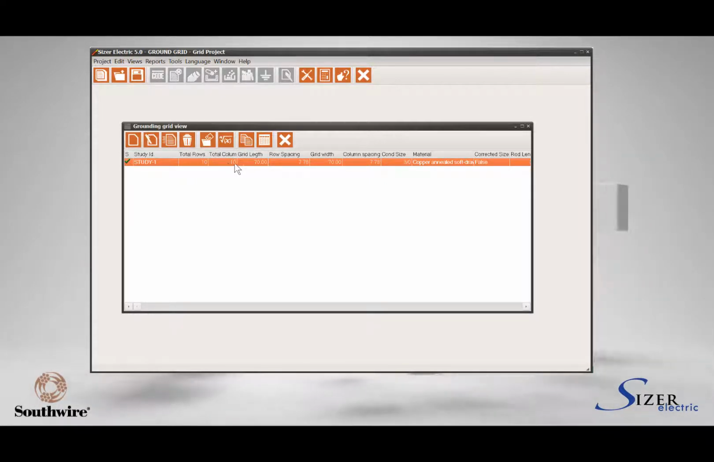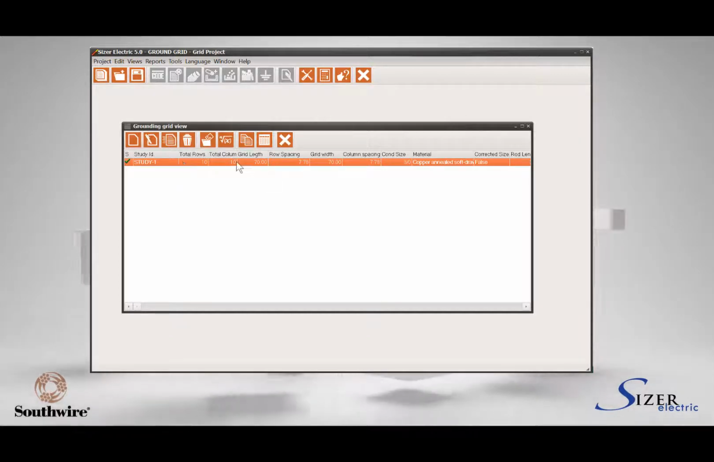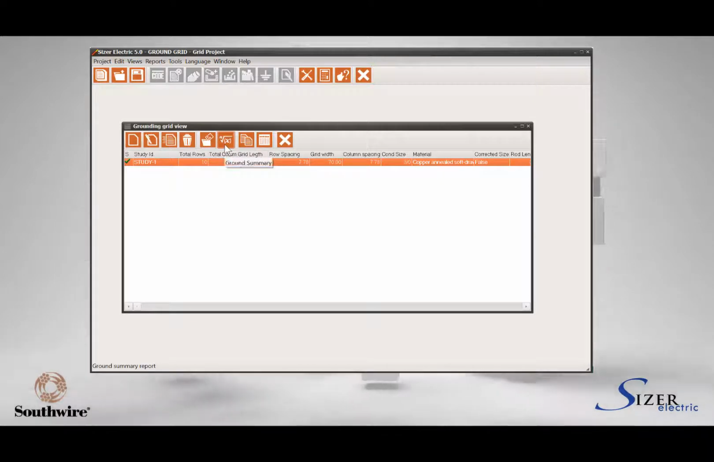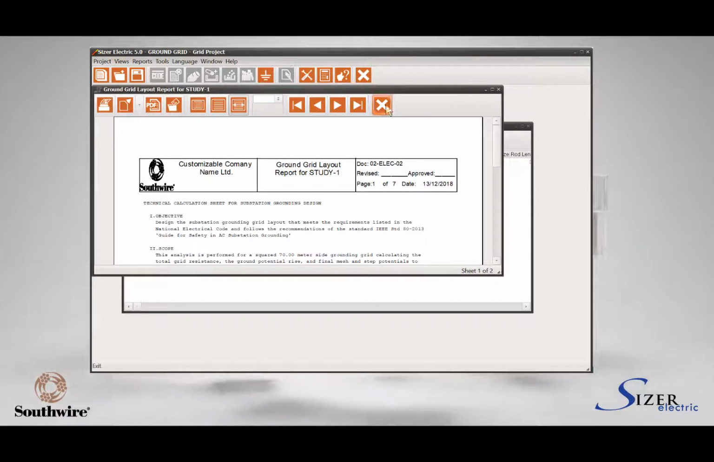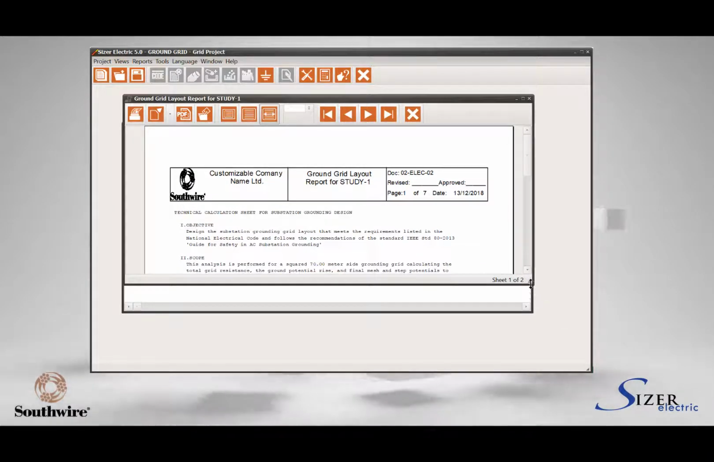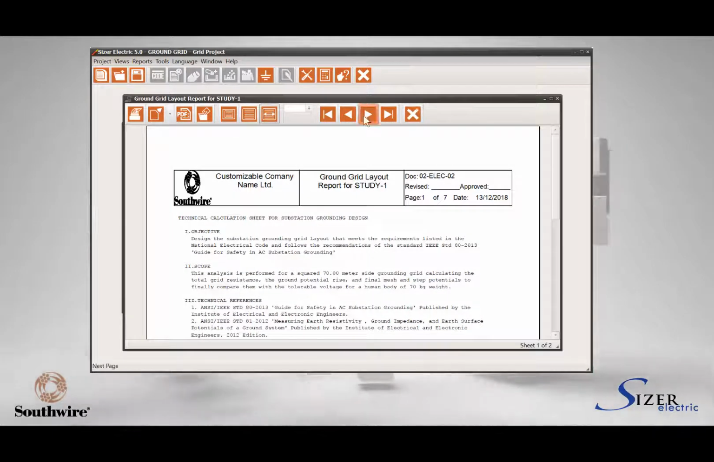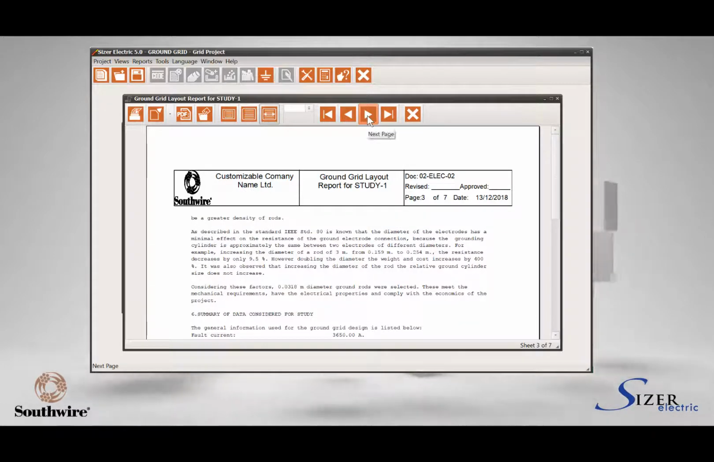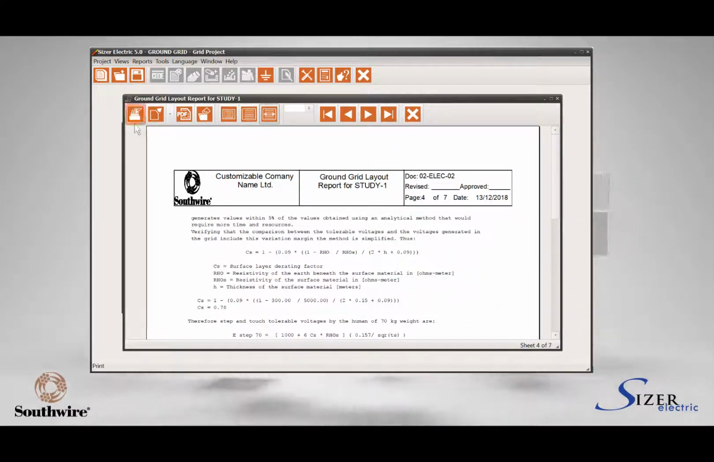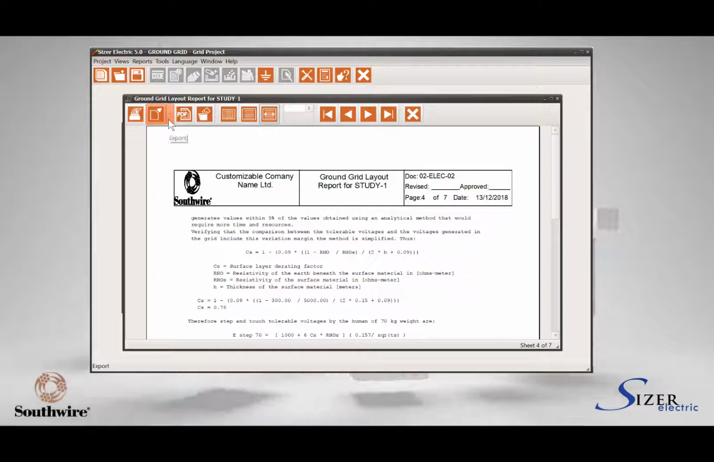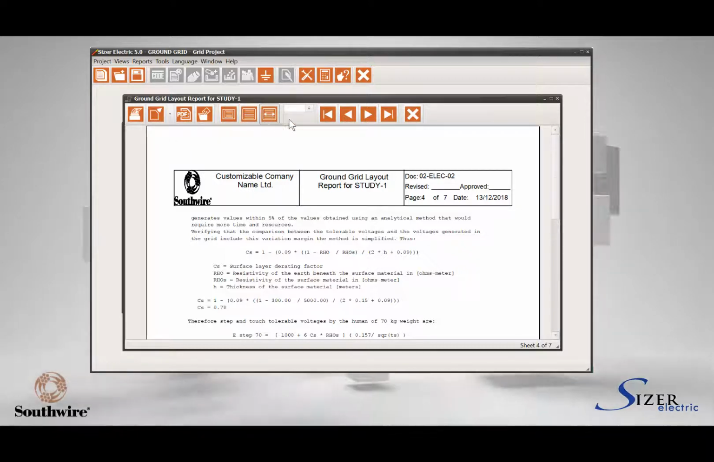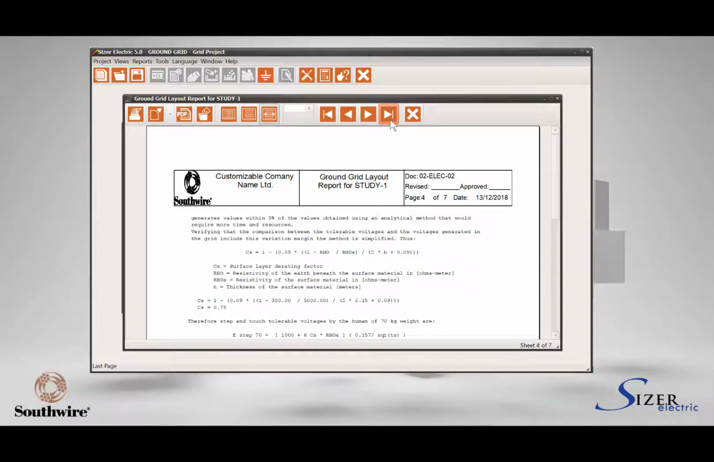To print a comprehensive report for your grounding grid computation, select the study record you want to print and press the Technical Report icon in the grid toolbar. This will open a report preview where you will find the data, criteria, and formulas used to verify the grounding grid design. The toolbar in this report preview allows you to export the report, change the report views, and navigate through the different document pages.